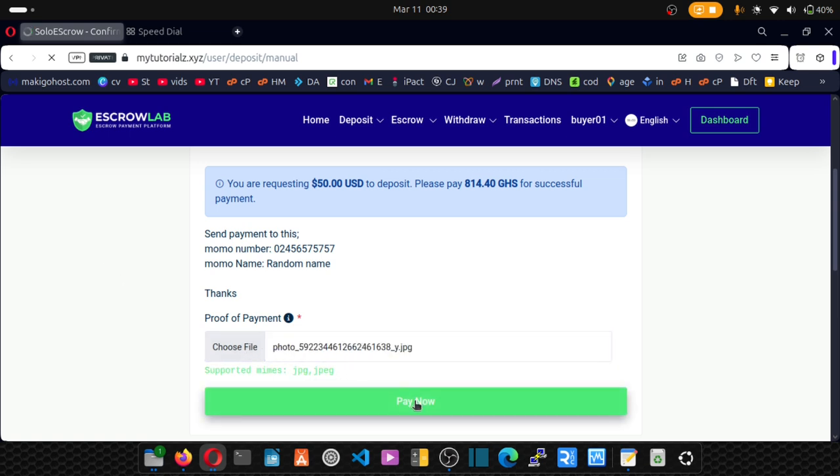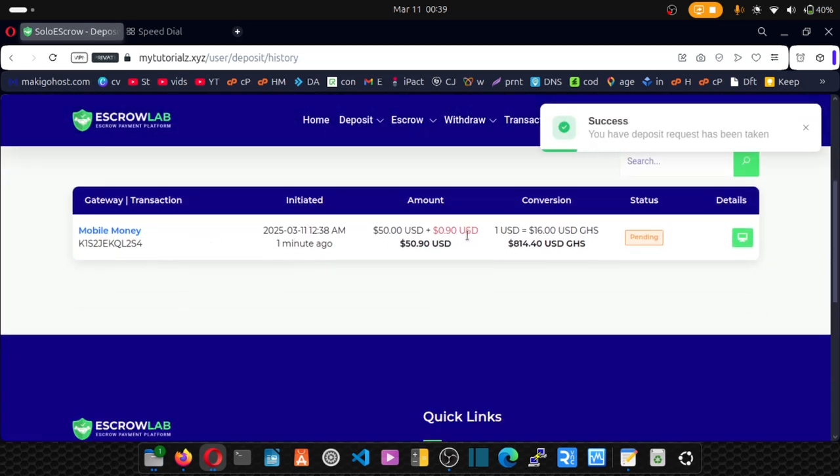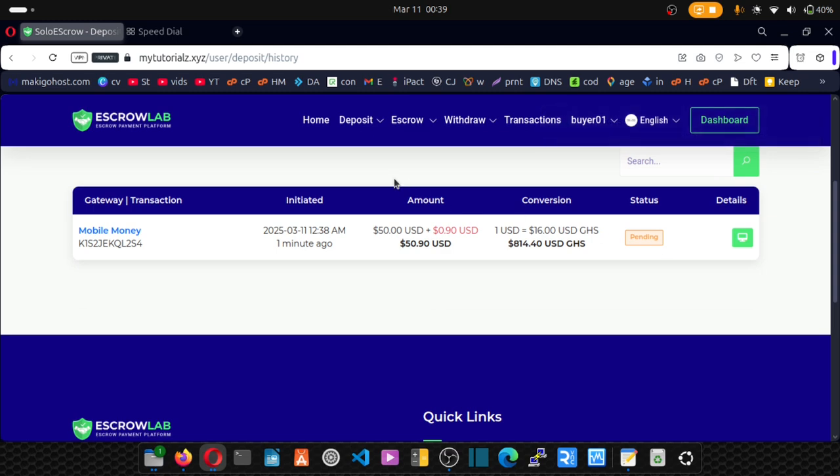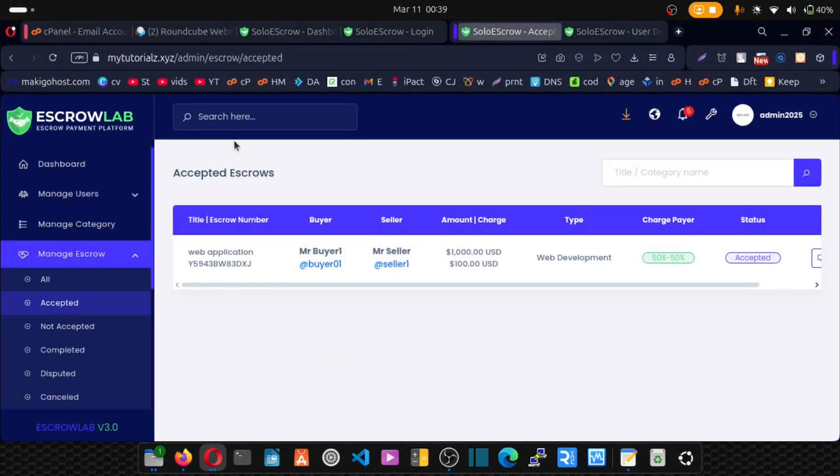Now I'll click on pay now. Now this payment is still pending. So buyers will have to make real payment for this to work. Okay. So you, the website owner, will receive notice about this.